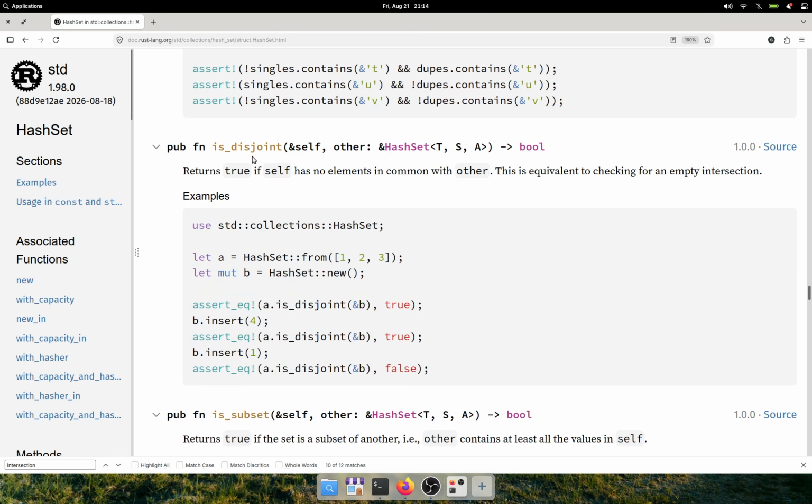Then we have is_disjoint, so it will check between two sets whether the sets are disjoint or not. If you don't remember the set theory, the set disjoint condition is that when two sets do not have any element in common. It returns true if self has no elements in common with other. This is equivalent to checking for an empty intersection.